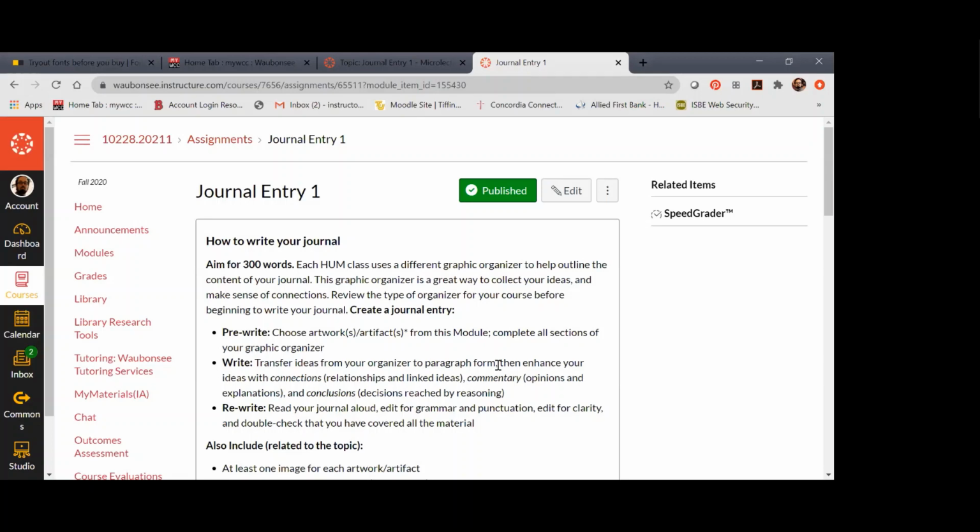Once you've done that, you're going to complete all the sections of the graphic organizer to outline your thoughts. And then you're going to use that graphic organizer to create a paragraph form essay, okay? So you're going to transfer that information to paragraph form, and you're going to be focusing on three major parts. The first one is the connections, the second is the commentary, and the third is the conclusion. So these are the three major ideas that you need to address.